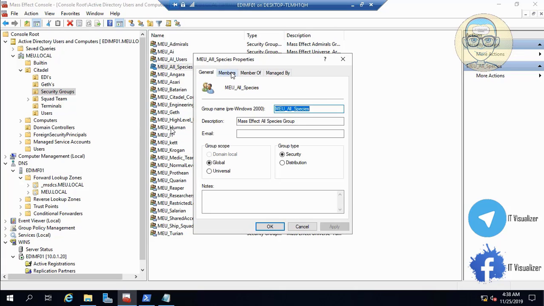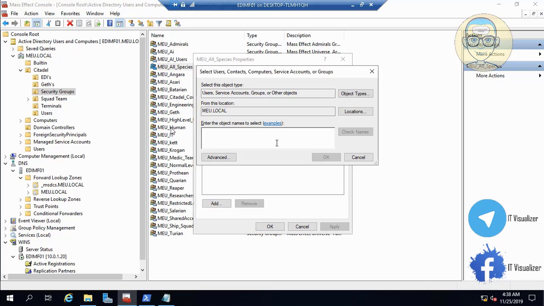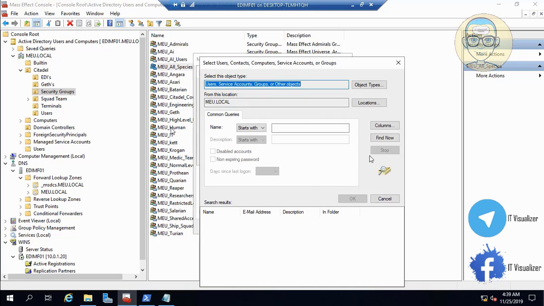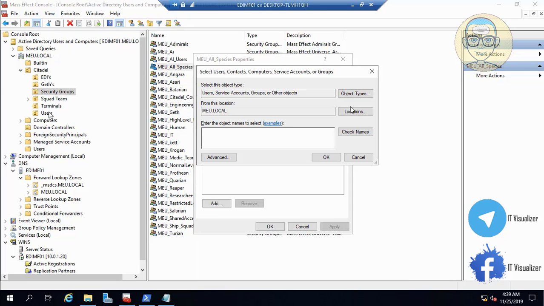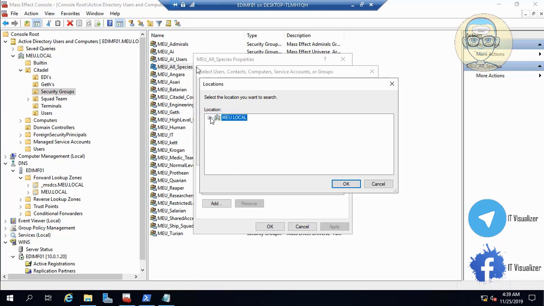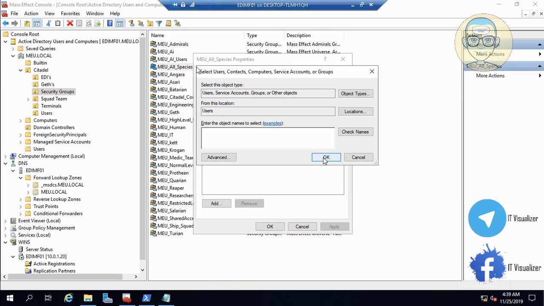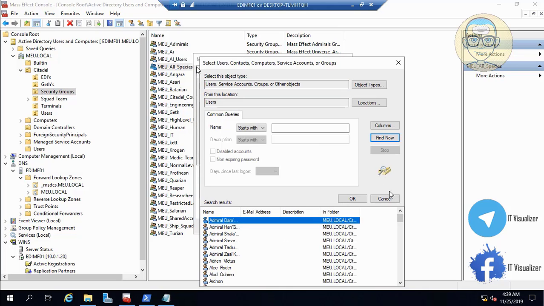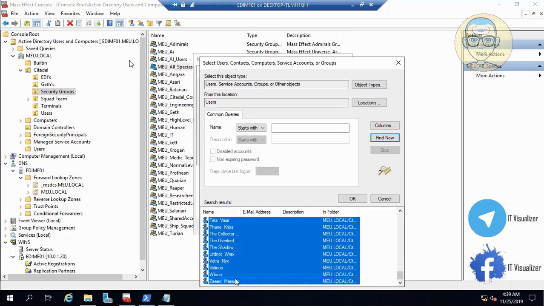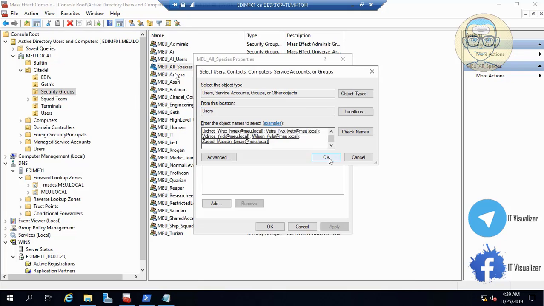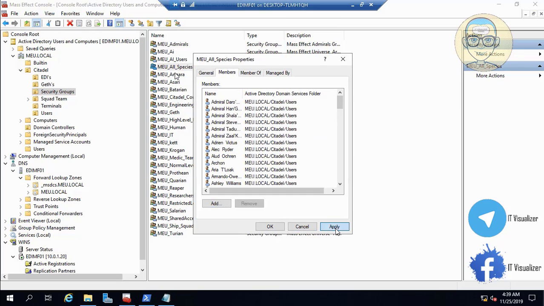And then here I go to the MEU all species group. I need to add all of my users in this organizational unit to this group. This will contain all of the users in the MEU Active Directory. So here I am changing the location. I'm telling it to search in the organizational unit of users under the domain, and then I will add all of the users in this organizational unit to MEU all species.